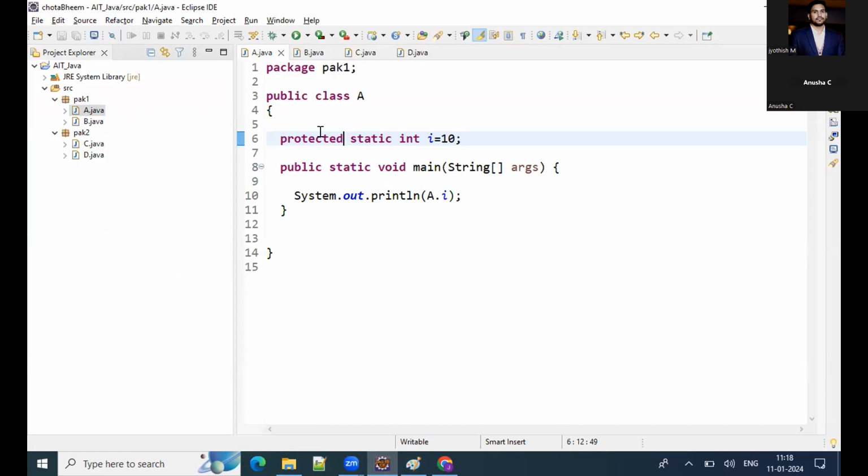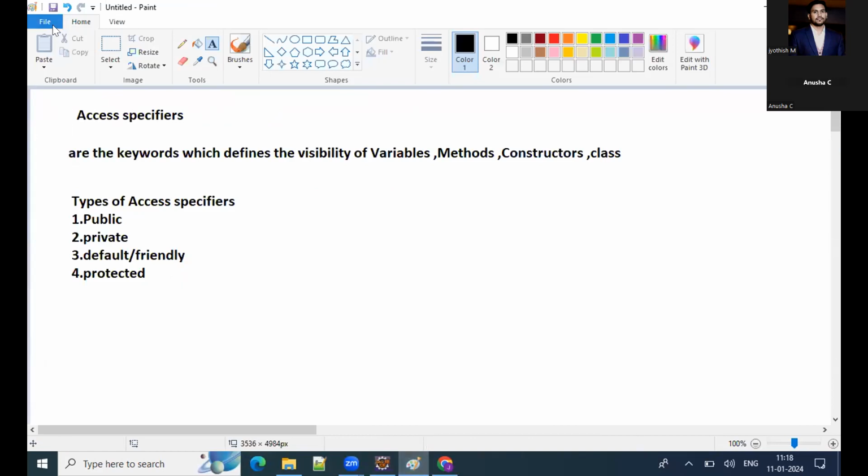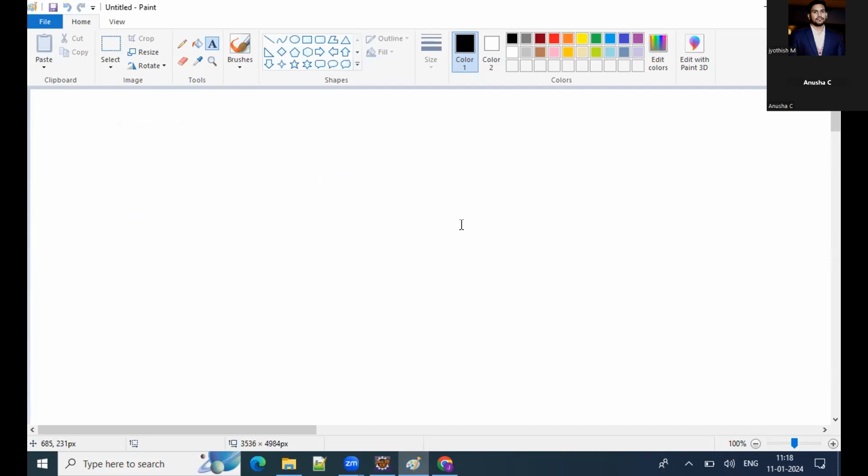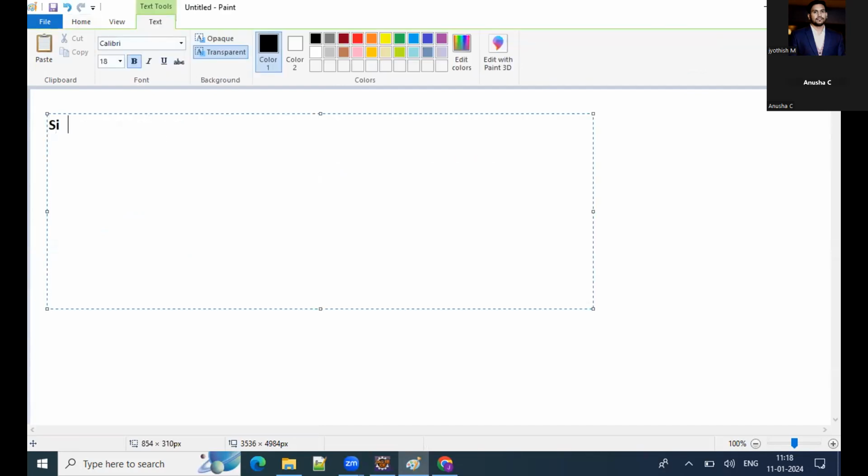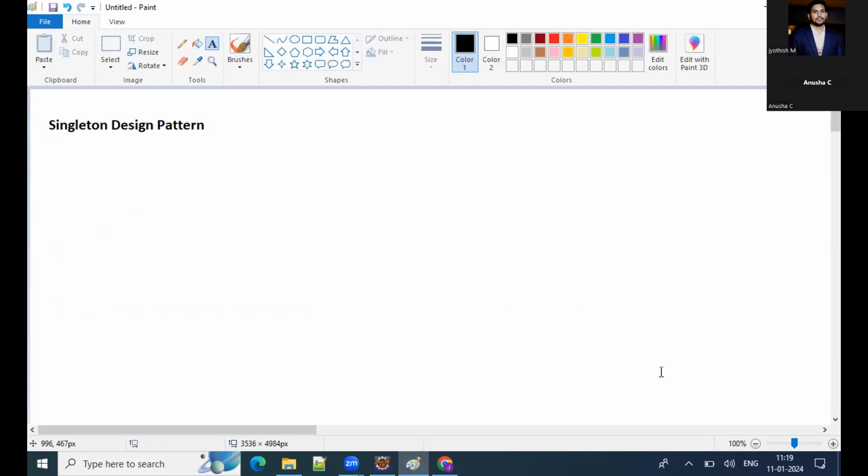Okay. Next up, write heading: singleton design pattern. Singleton design pattern. What do you mean by singleton?